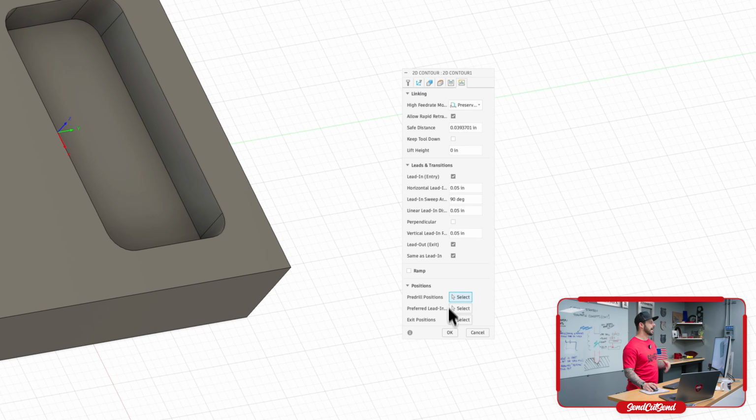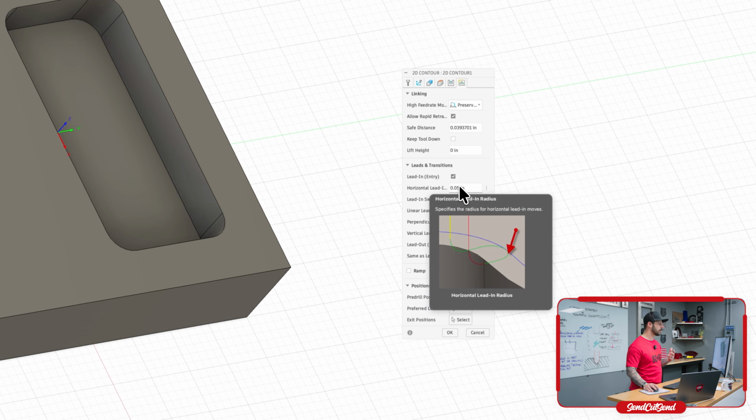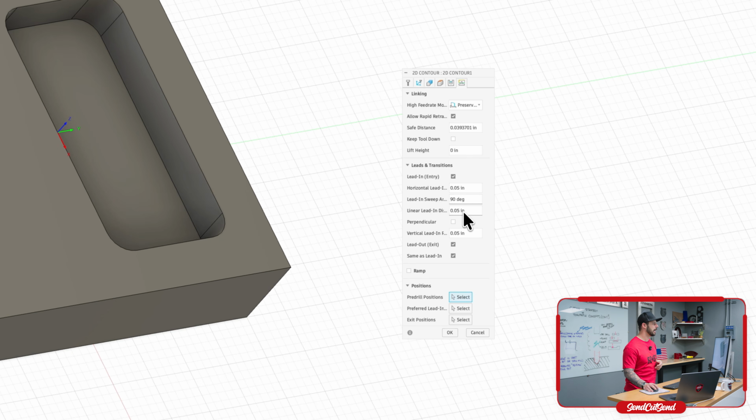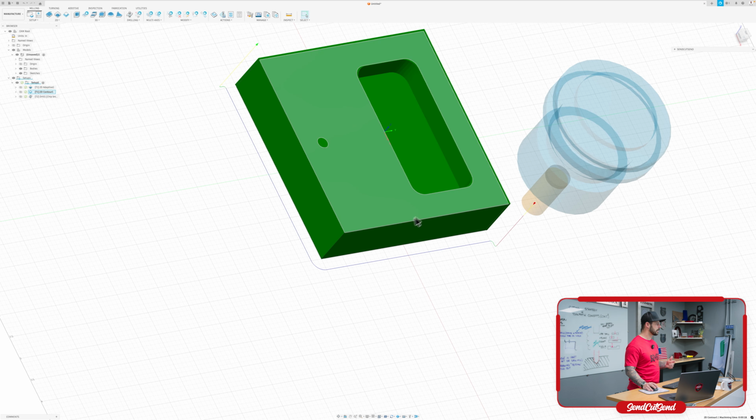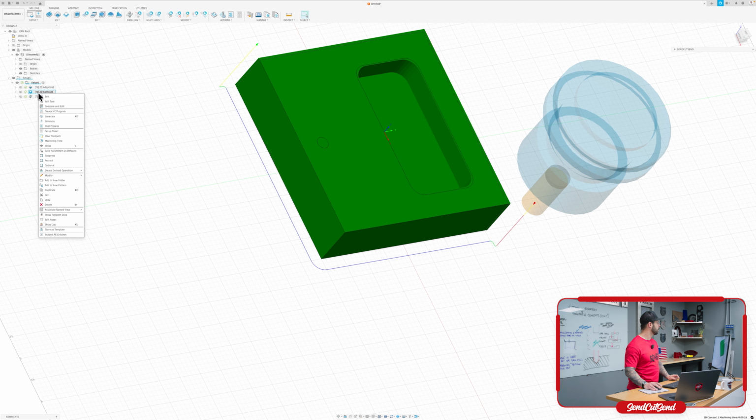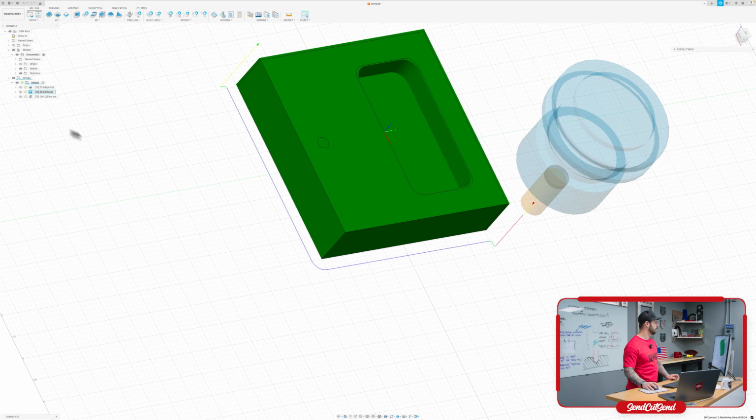And we can also have it change where the lead-in position is, as well as our horizontal lead-in, our radiuses, and the angle in which we want them to come in. Now, one important thing for us to see here is if we right-click, we're going to go to Simulate.